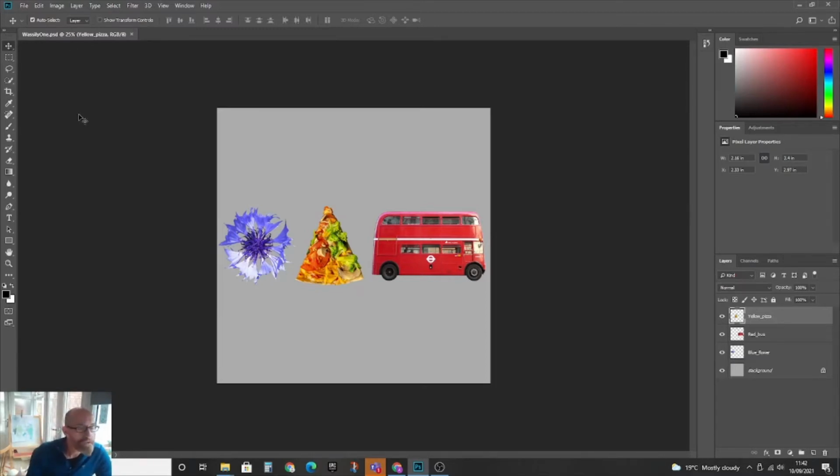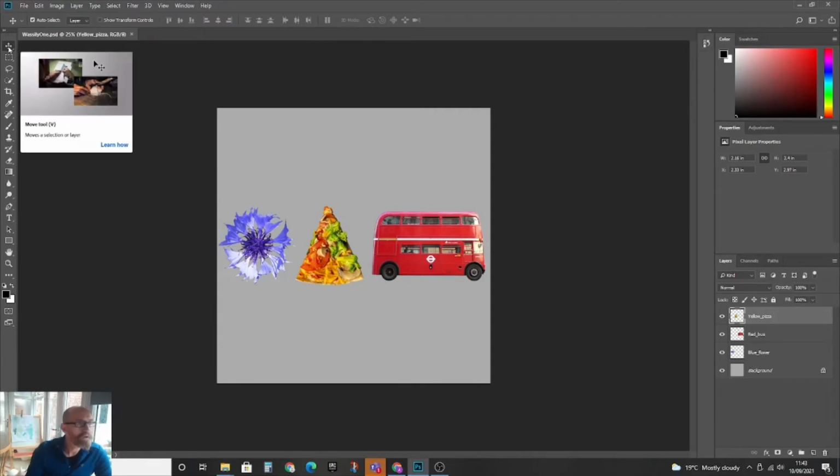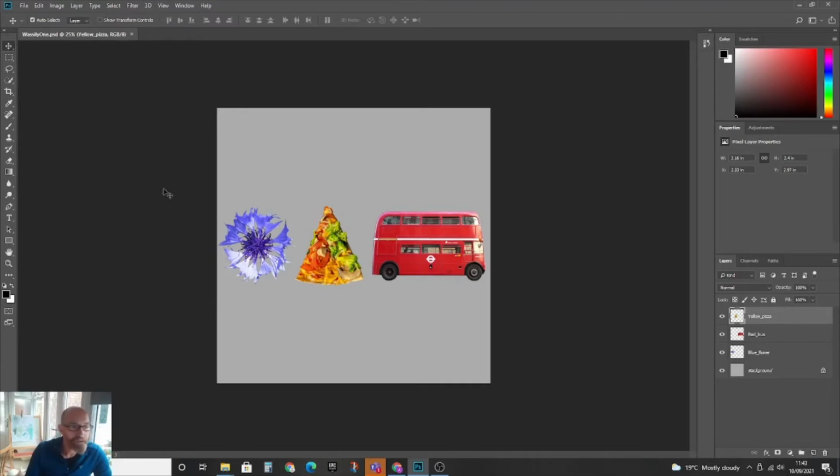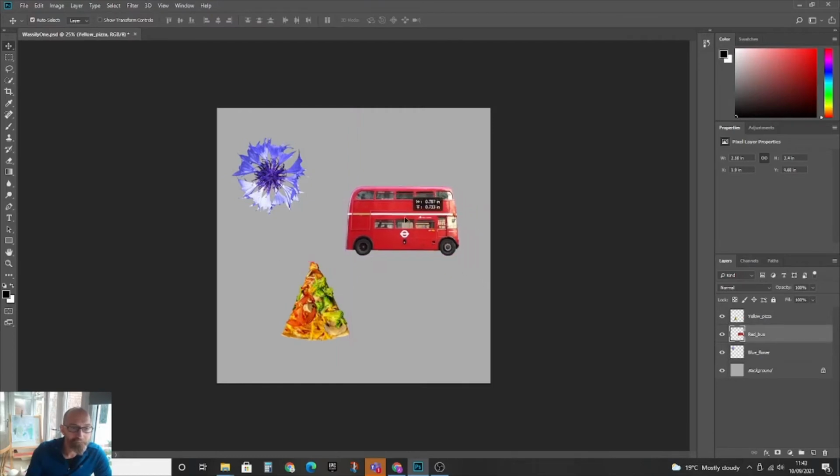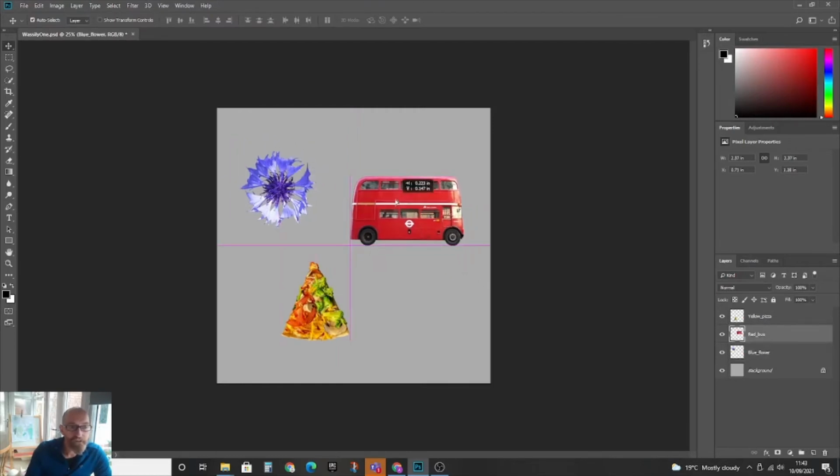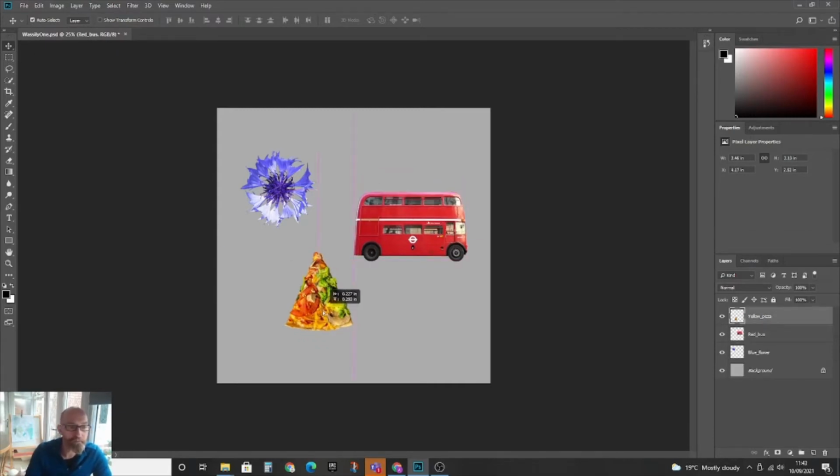Now for this you're going to need your move tool. Move tool allows you to move stuff. That's the very top left tool. So you select that, and then you'll find, look, if you click on an object you'll be able to move it. Now you can select each individual item here because auto select is automatically on. I'd just like you to leave it on that, and it makes life a little bit easier.